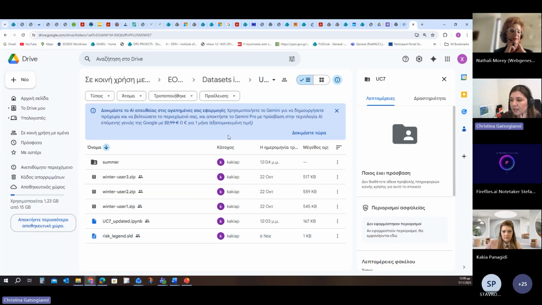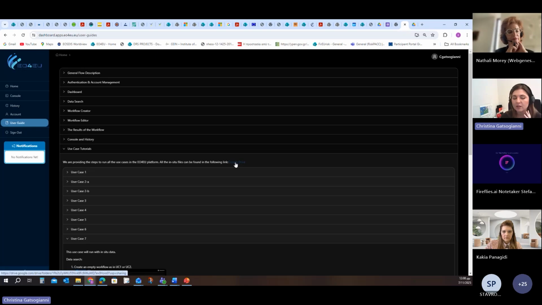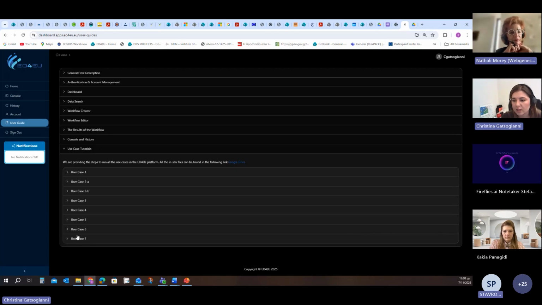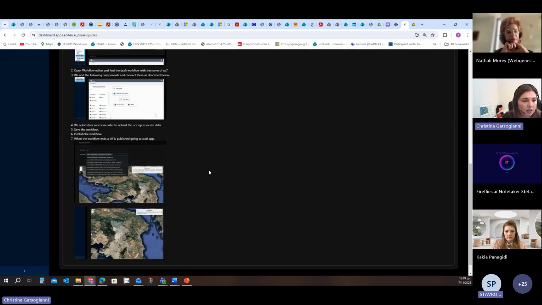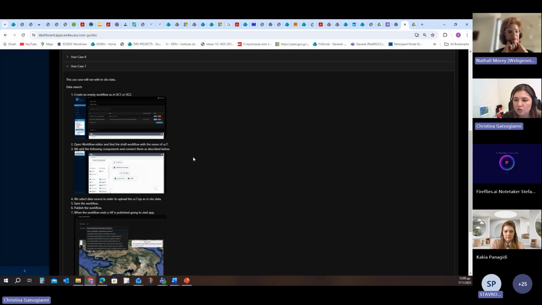So this is the data. You can download the data from here. Everything is on the Google Drive folder in the EO4EU dashboard that we shared with you. And there is, of course, a detailed guide here for every use case, as Katja described, of how you can run this use case.